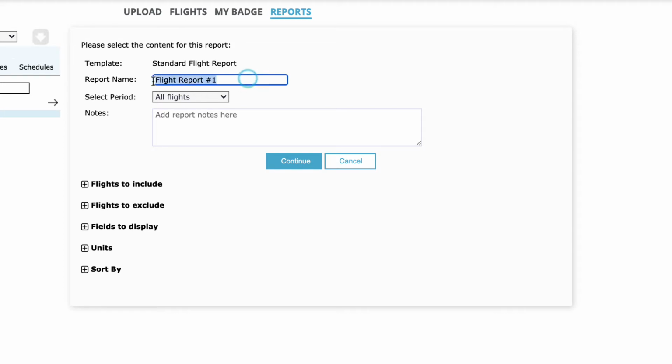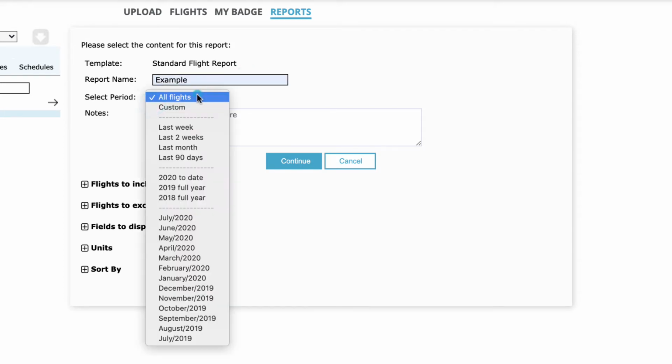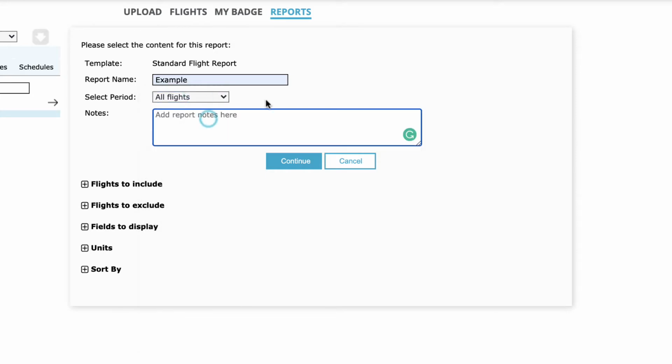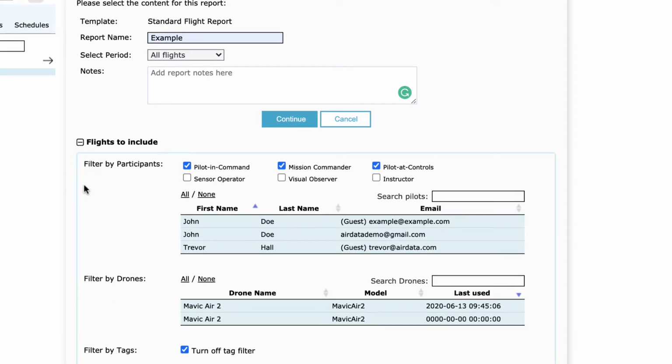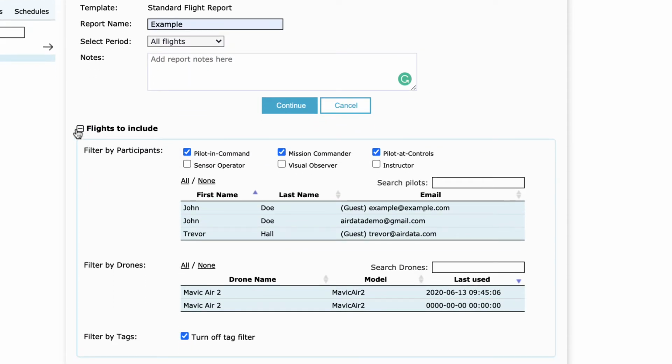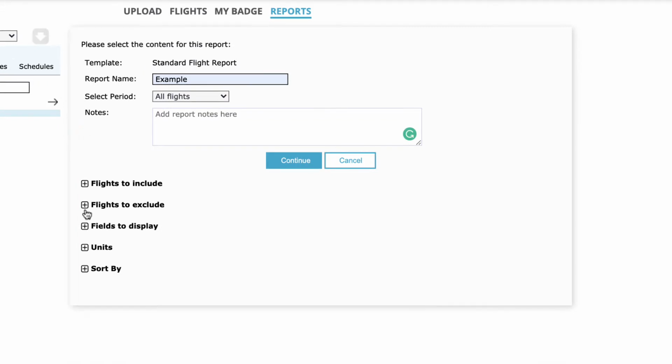You can go through here and let's name this example. Select the flights that you would like to include within this report. You can add any notes. Flights to include, you can filter by participants, by drones, and by tags. You can choose to exclude flights if you'd like.